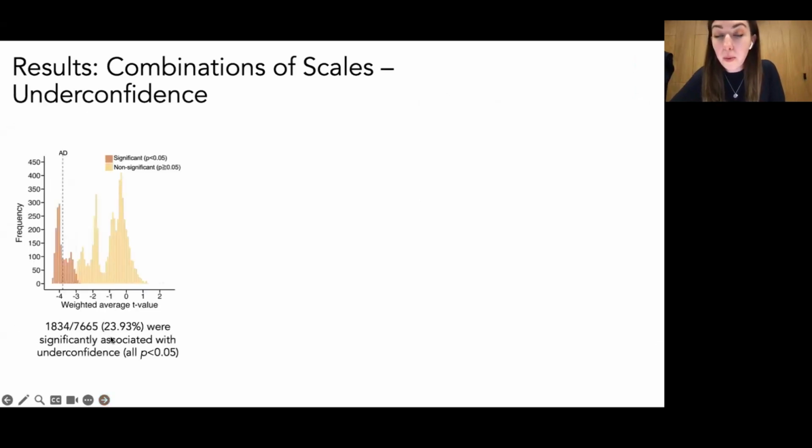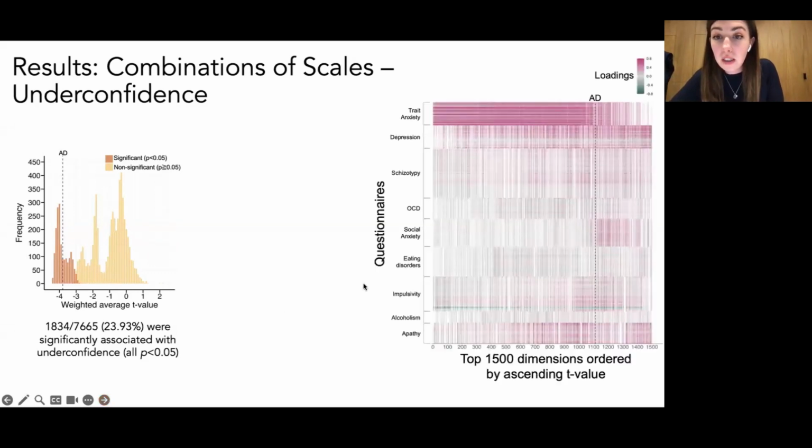So we see a much higher proportion of factors that are significantly associated with underconfidence, with anxious depression being about 1,000 out of 7,600. So again, it's still performing very well, but not as well as other factors. What's interesting about this one is that you can really see the importance of trait anxiety across the top 1,400 factors, and these are all significantly associated with underconfidence.